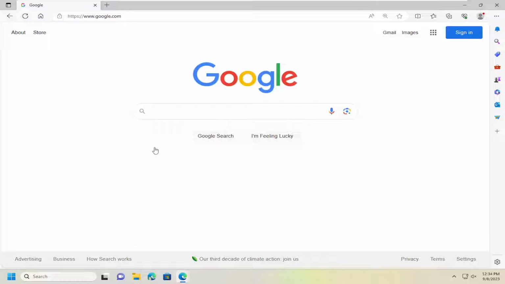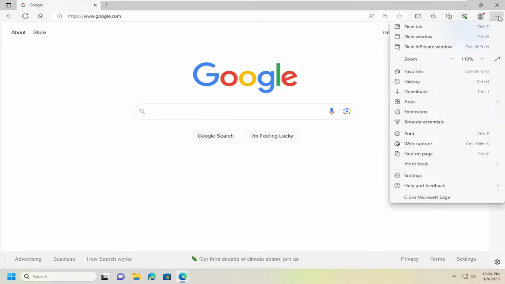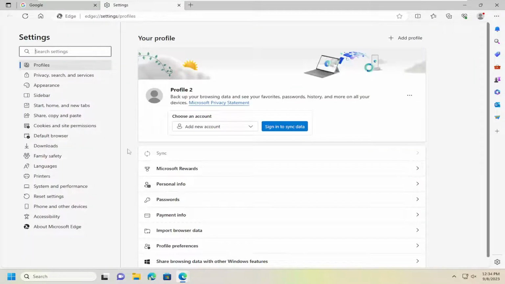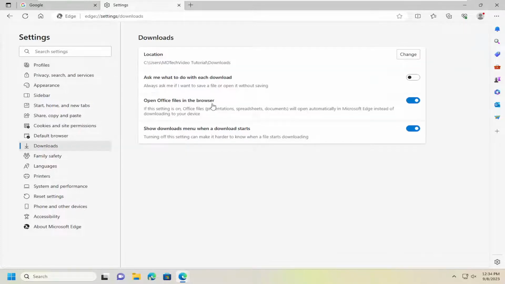So all you have to do is select the three-dotted icon up at the top right corner of the Edge web browser to open up the menu, and then go down and select Settings. On the left side, you want to select Downloads, and then on the right side where it says Ask me what to do with each download, always ask me if I want to save a file or open it without saving. You can either toggle that to the on or off position. Again, if you want to have a dialog window box appear when you're downloading a file.